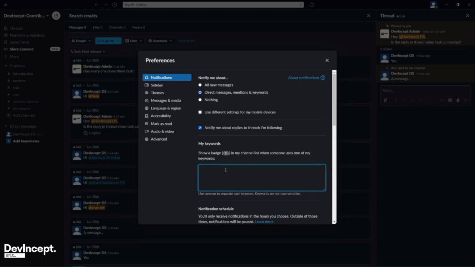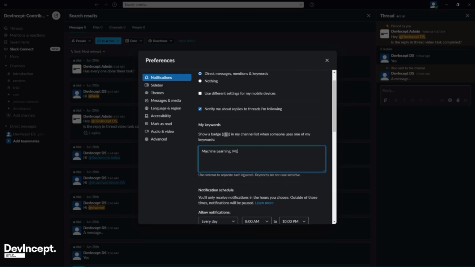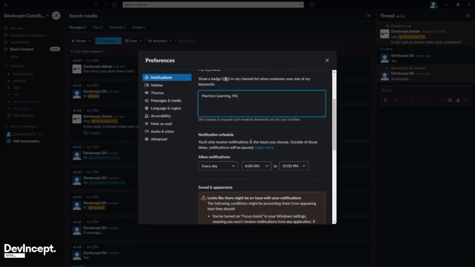So I'll just add here some keywords like MS, machine learning, ML. So now what will happen? Whenever someone will use these keywords in their chat, then you'll be getting the notifications of that.